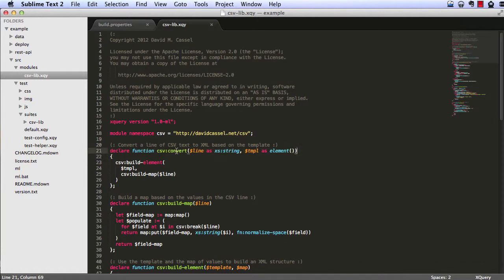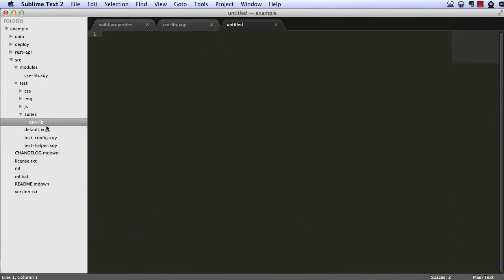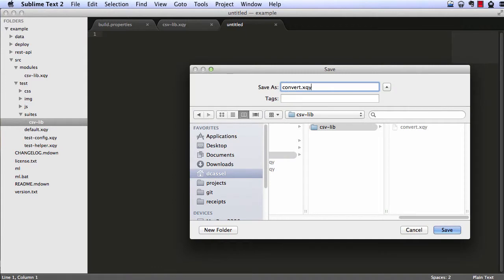So since I want to test the convert function, I'm going to go into the CSVlib test suite. I'm going to create a new file called convert.xqi.